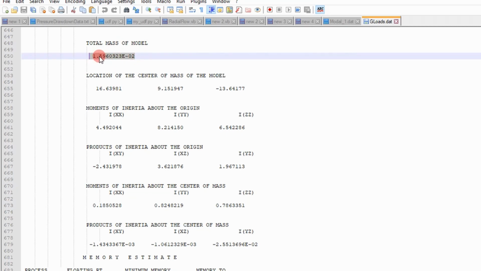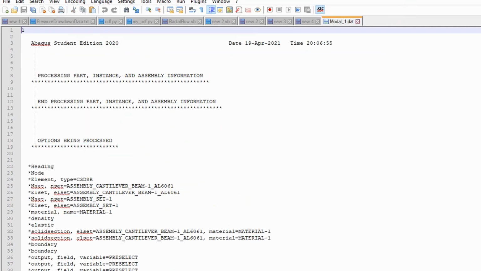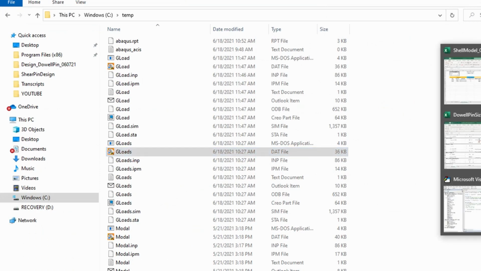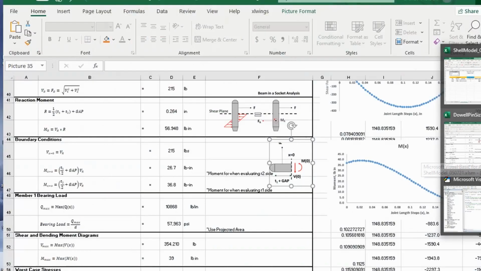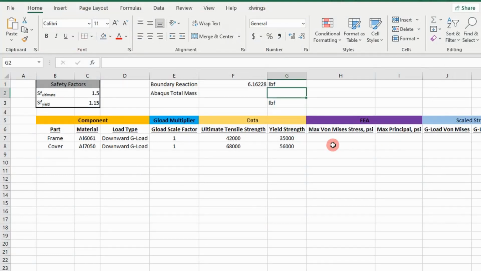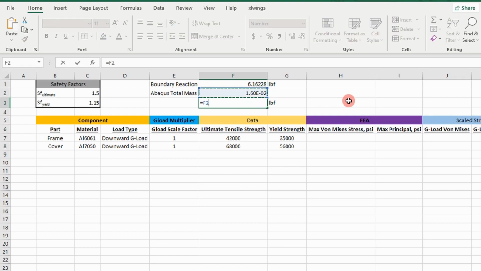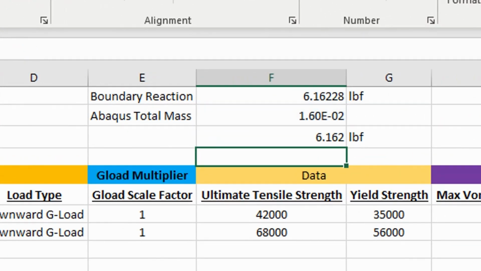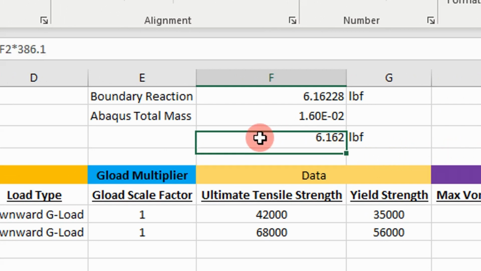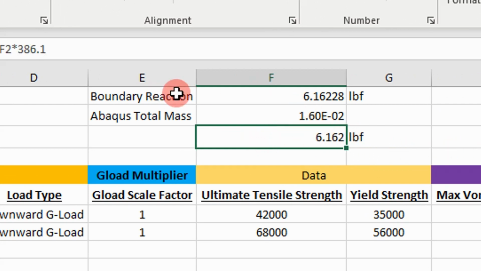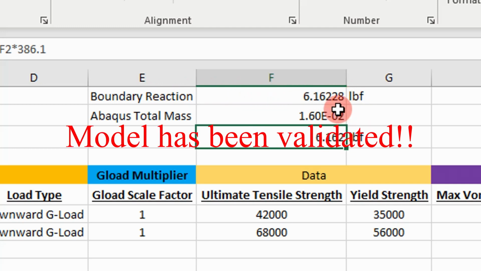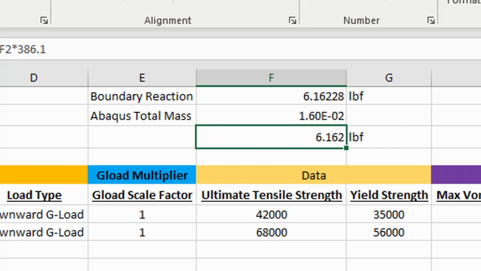So you want to copy that, go back into Excel, and then take that value and multiply it by gravity. In this case it's 386.1, and you can see that the mass of the model and the boundary reaction forces in the Z direction are identical. That means we did our analysis correct from a unit GLoad perspective.